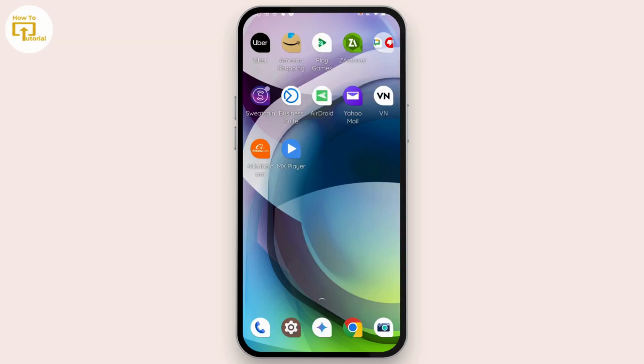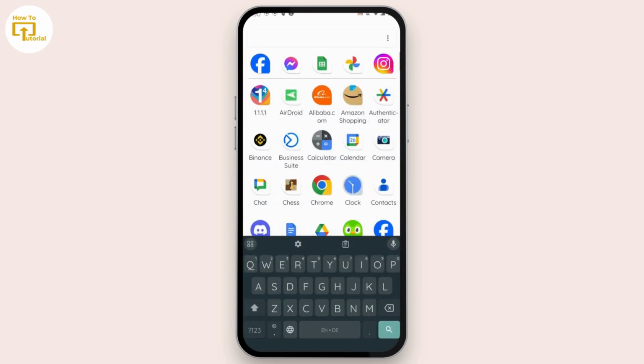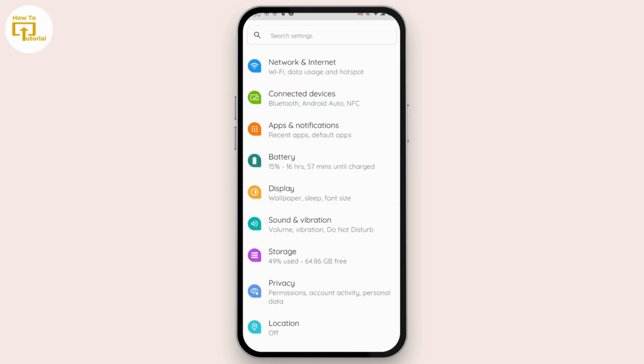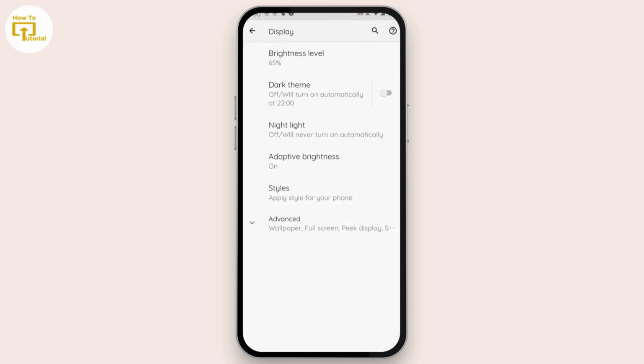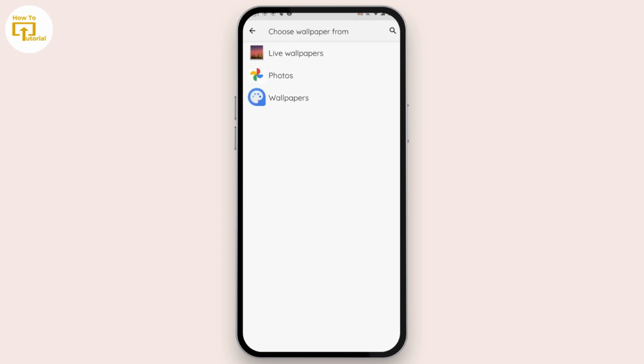So if you want to fit any photo as a wallpaper on your device, what you have to do is follow some easy steps. First, open up your settings application, and from here just simply scroll down and you will find the display option. Just tap on it, and after tapping on display, you just have to tap on advanced and you will find the wallpaper option. Just tap on wallpaper, and now you can go ahead and add a wallpaper.